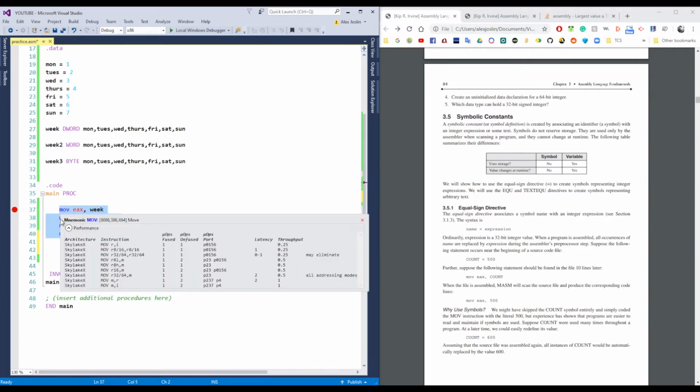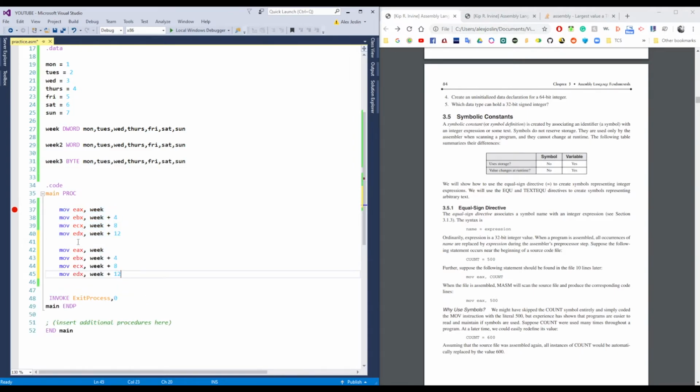So I'm going to save some time and just copy and paste this. Change this to week 2, change this to week 2, change this to week 2, week 2. But remember, this is a word, and our data type has to match our register. So I got to do AX, BX, CX, and DX, right? Okay, and instead of adding by 4, since it's 2 bytes, I got to add by 2. 2, 4, and 6.